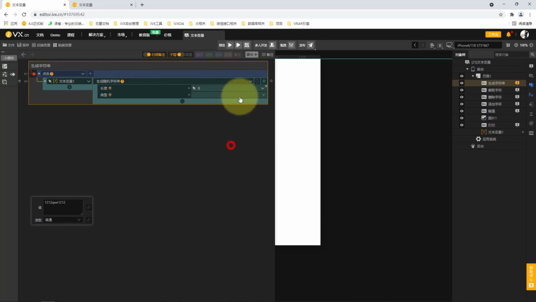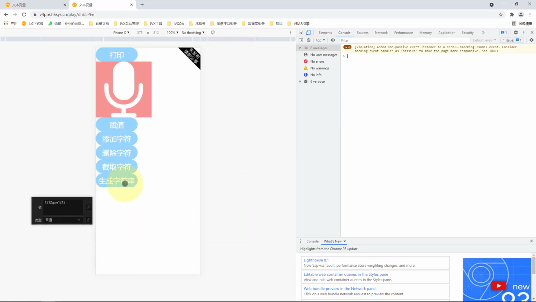And then next is a very, very important event for us. Here we still add a button to trigger it. It is our generate string. We can see that we also trigger such an event through an event. When it is clicked, we call our text variable and let it execute our generate random string. For this random string, we will write its length and its type. The type is selected in the drop-down menu.